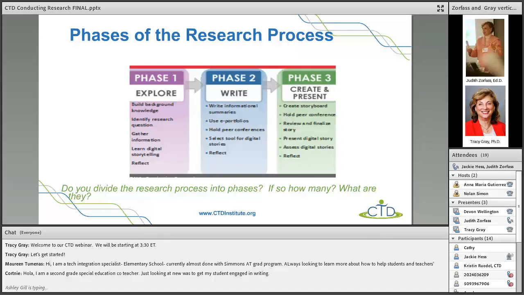I'm just wondering, there's a question down at the bottom. Do you divide the research process into phases? Do you break it up for students? If so, do you have 3 phases, the way I've presented this, or more or less? We'd love to know how you are creating your research project process for your students. That was almost a mouthful.